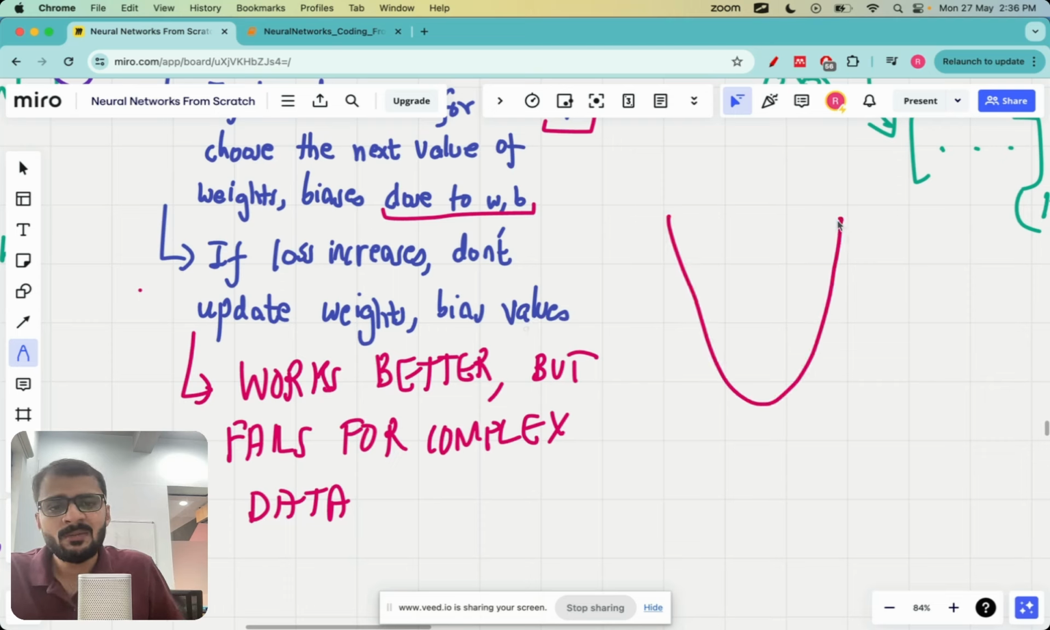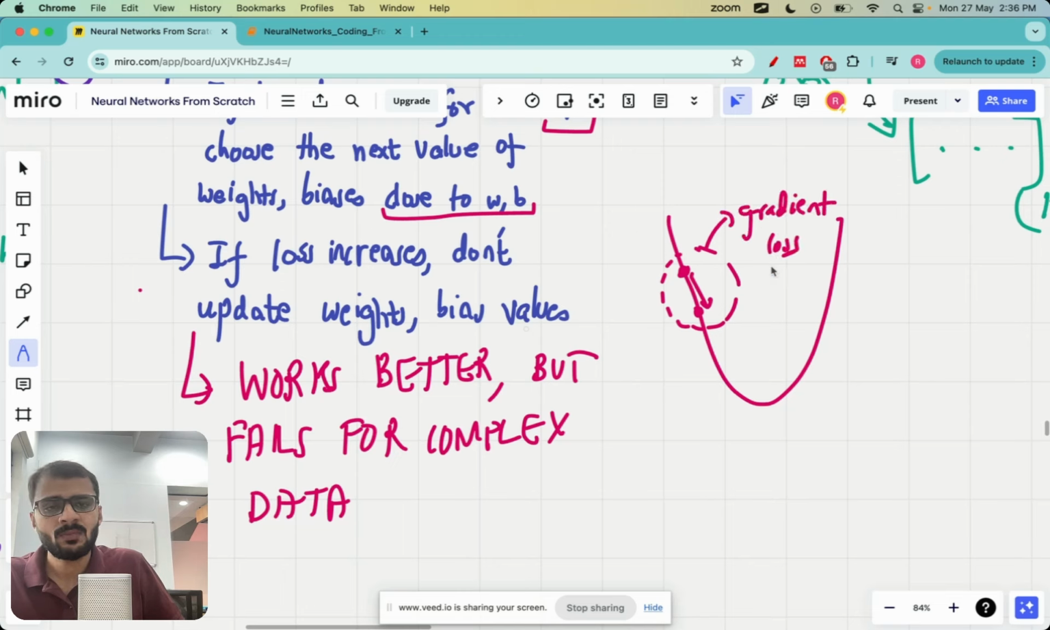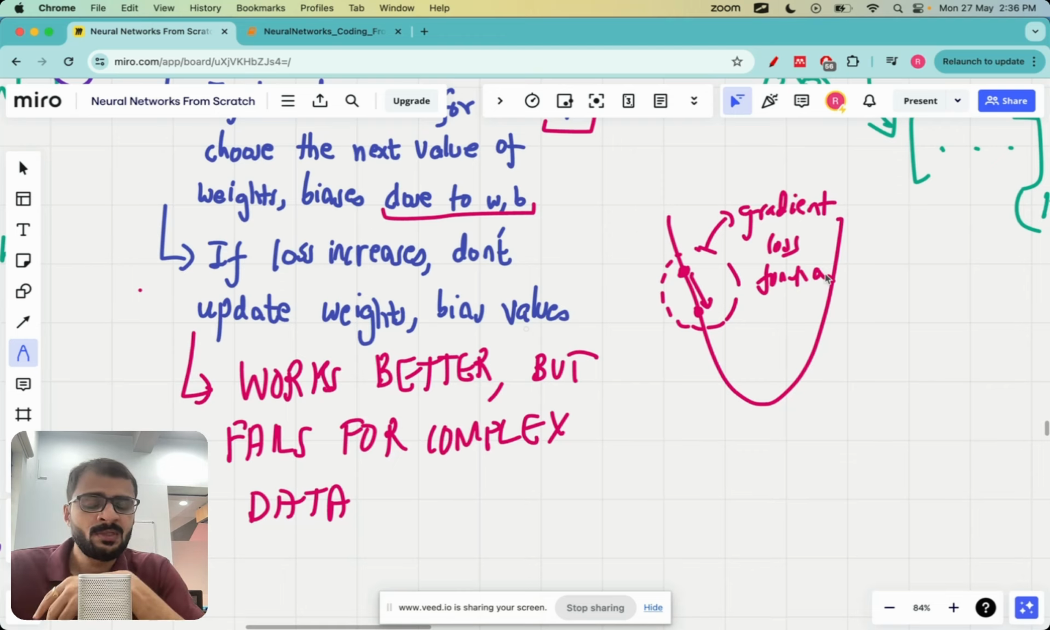So let's say I'm currently at this point, right? The best way to decrease the loss sharply is to go along the negative gradient of the slope. So how much the weights and biases need to be updated actually depends on the gradient of the loss function. And that is why calculus comes into the picture.